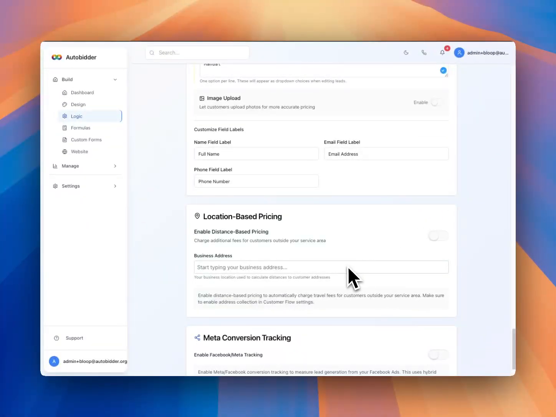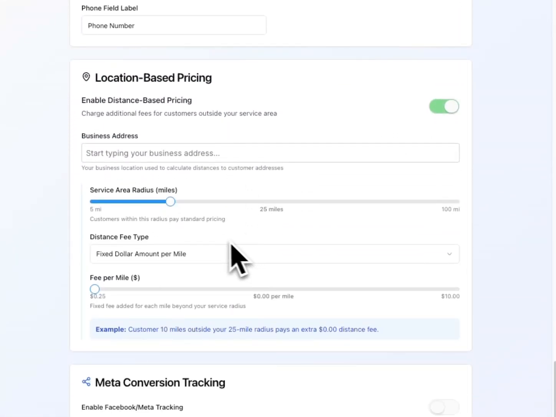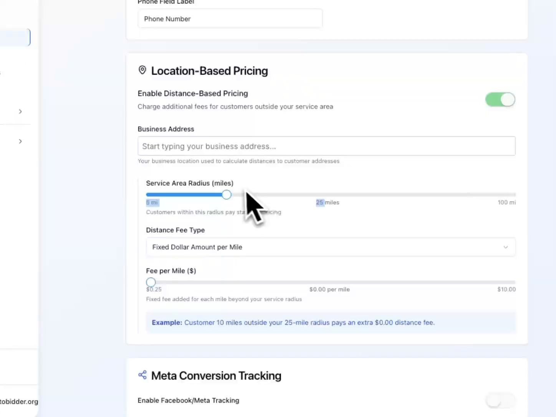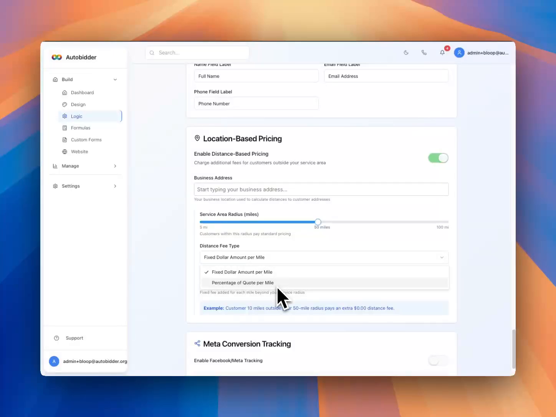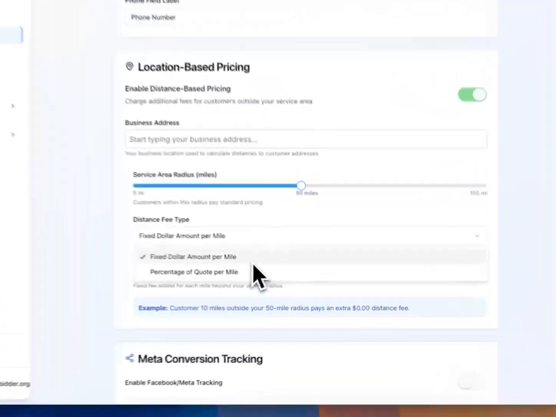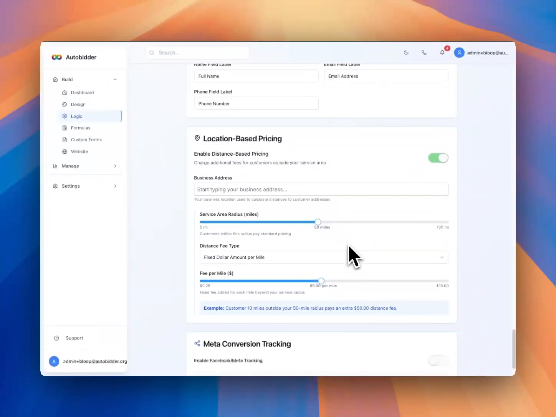And then you've also got location-based pricing. The way this works essentially is you enter your business address right here, and if you toggle this on, you set your range, right? So let's say you set your business address and you set a 50-mile radius. Anyone outside of that radius would pay an additional fee, and you can choose a fixed dollar per mile, or you can choose a percentage of the quote per mile. Fixed dollar is pretty popular, so let's say you put it up to $5 a mile. If they're 60 miles away, they would be 10 miles outside of your range, so it would be an additional $50, right? So that's how that works.